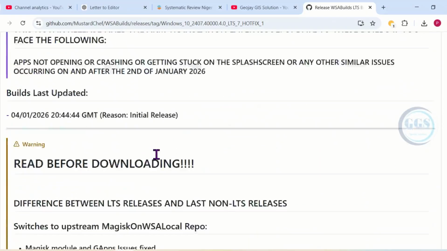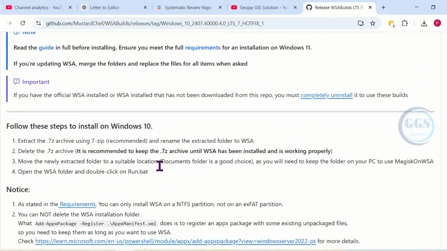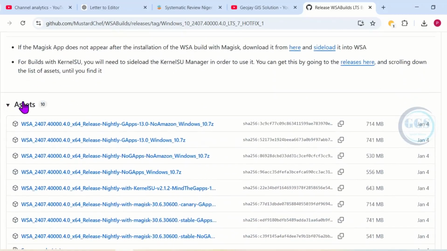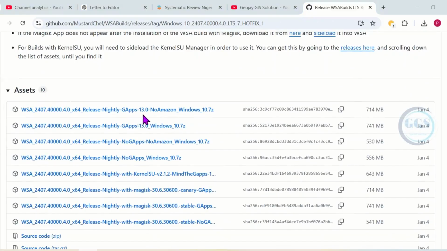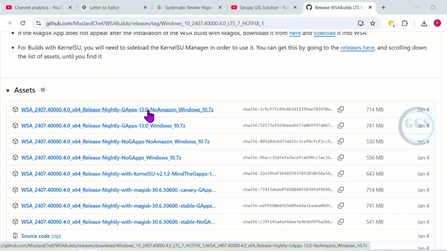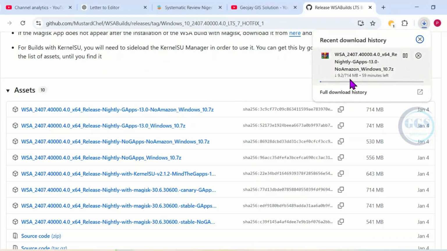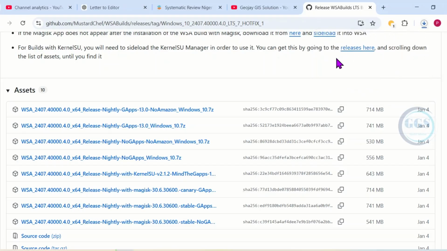Scroll down to the bottom of this page under the section called Assets. Yes, here is Assets. Then we are downloading the first one. Click on the first link, and when you click on it, it will start the download. So the download has started and it is about 714 MB. So this may take some time to download depending on the strength of your network. Then after the download, let me show you the next step.